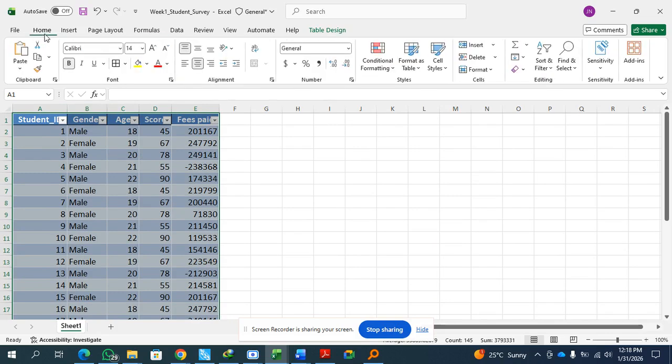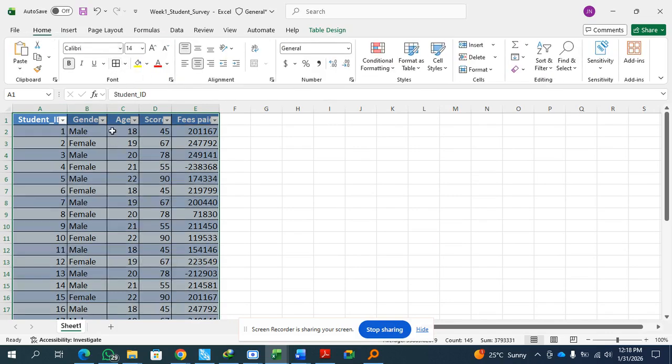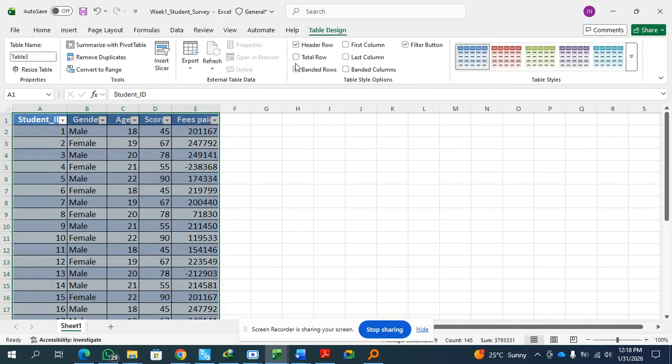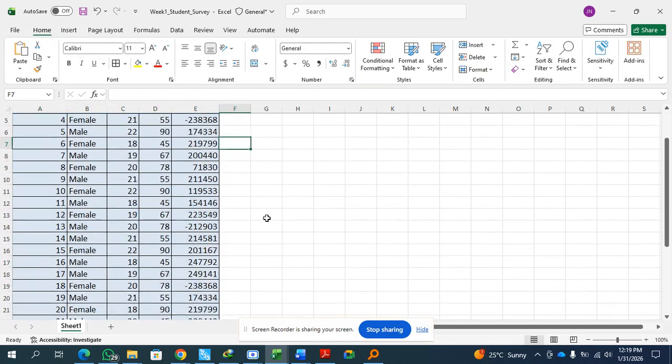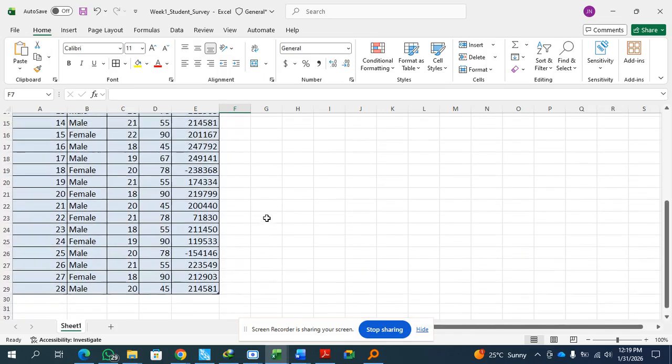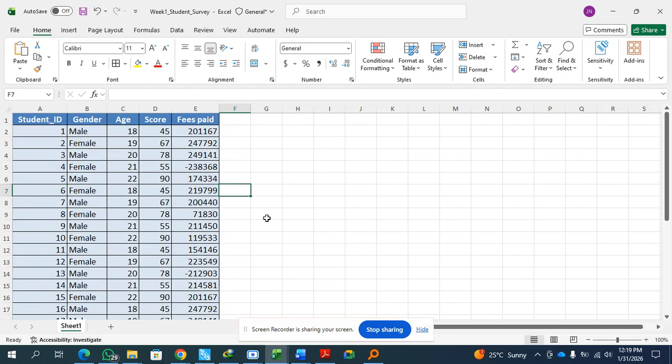So we can go to Home and add some borders to this data, and we can go to Table Design and remove the banded rows, whereby you have one row highlighted, another row painted. So we remove the banded rows and we can remove the filter pattern. These buttons that you can use to filter the data, we can remove the filter button. So that's how you can convert that data into a table.